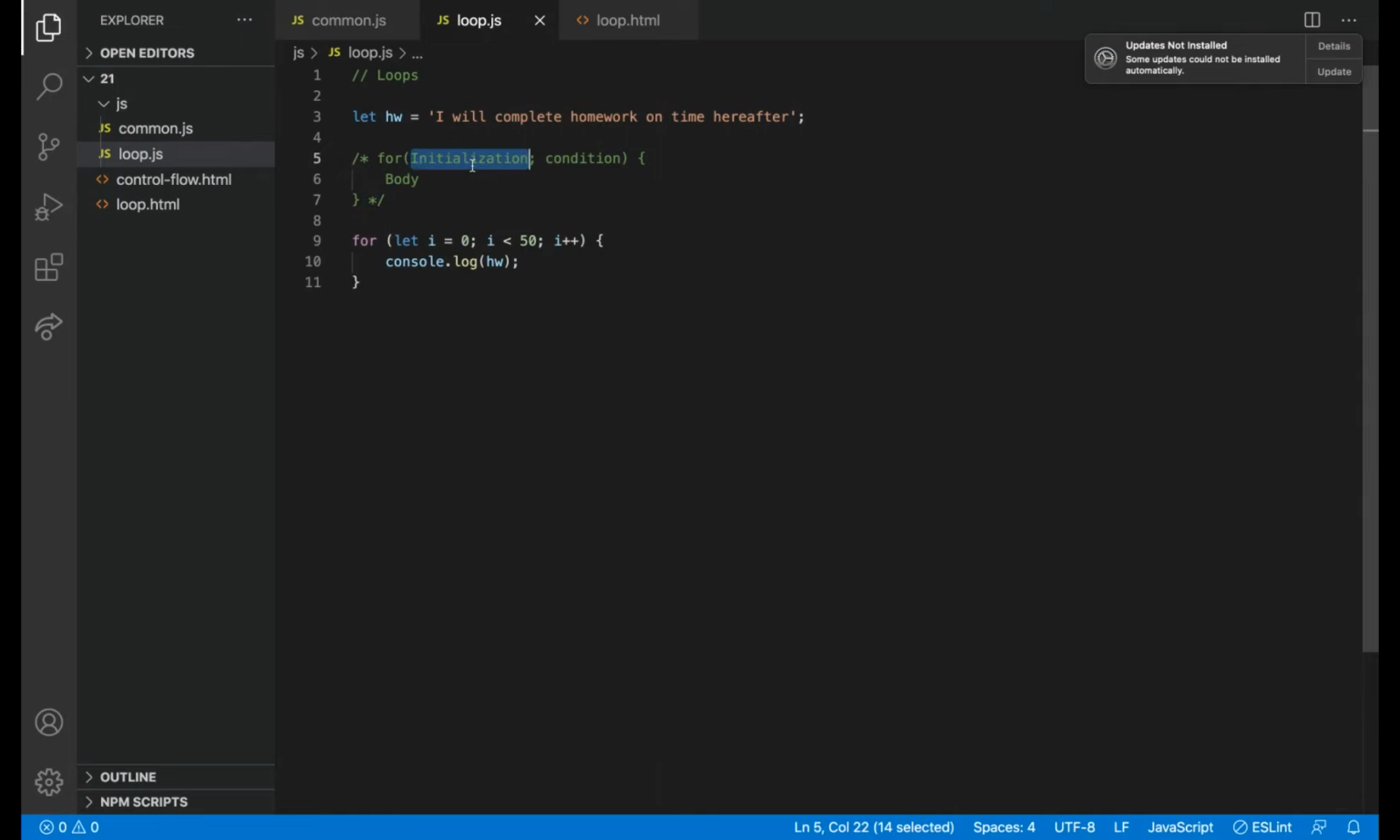Okay, what will it do? Initialization initializes I equal to 0, and then it will execute the condition. If the condition is satisfied, it will come to the body and do whatever operations are present in the body. After that, it will increment or decrement the value of the count variable after executing the body statement. So it will increment, I plus plus.